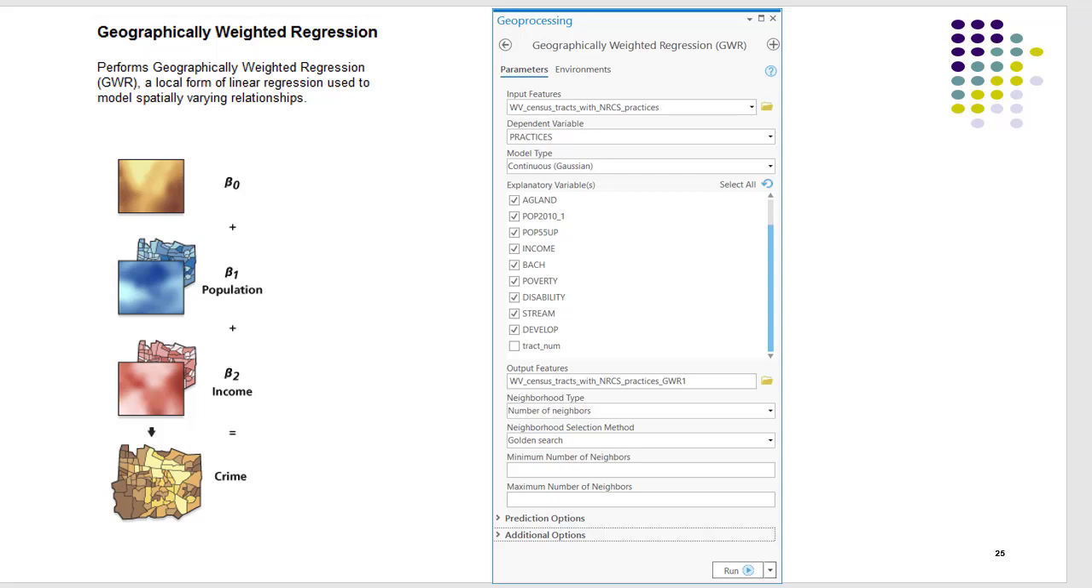So using geographically weighted regression, what we're doing is inputting the NRCS practices shapefile, which is a shapefile of all the census tracts.